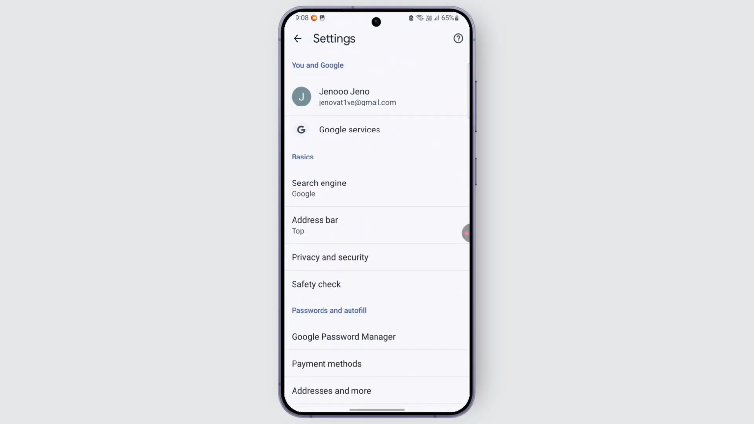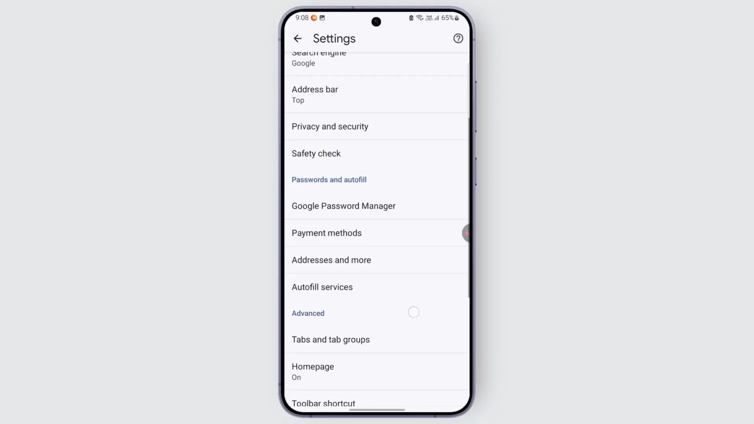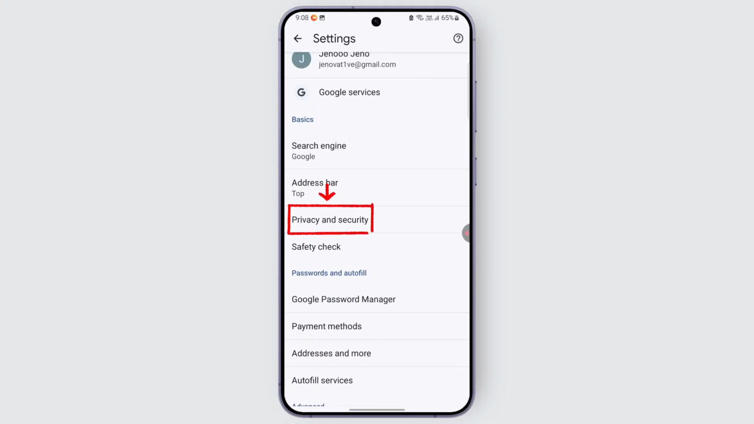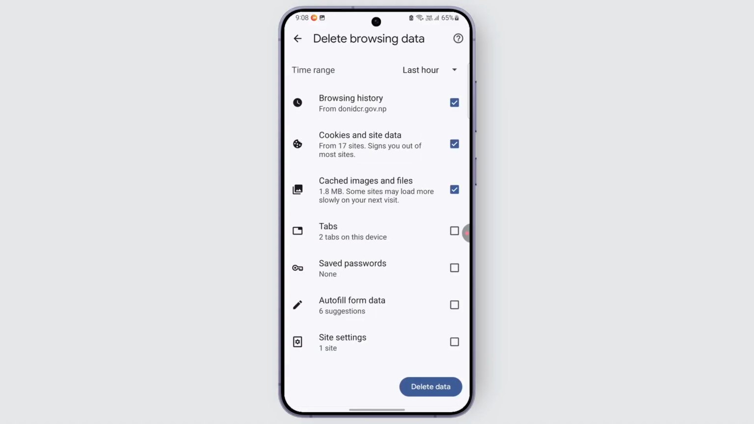And within settings, what we need to do is scroll down and look out for the option of privacy and security and select it. Once you select it, you can look out for the option of delete browsing data and select it. And then here, look out for the cookies and site data and tap on delete data from here.